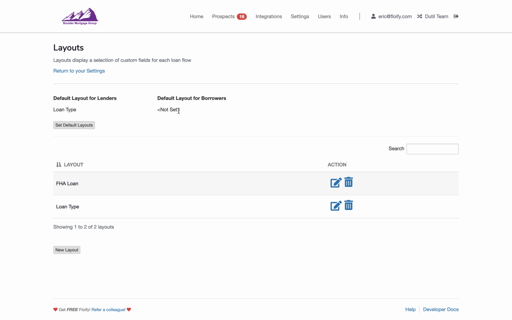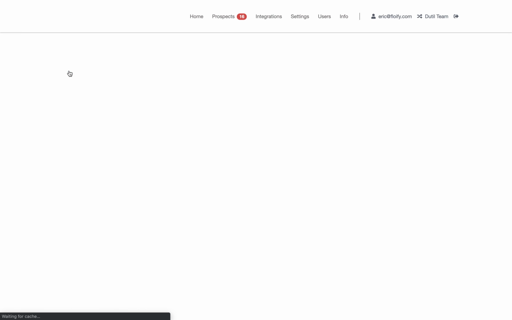As I move through my workflow, I can create alternate layouts to view based on specific factors of the loan or workflow. I can create these additional layouts the same way, and they will be listed in my layouts repository here. Once again, I'll click Return to Settings, and now I'll access business rules.